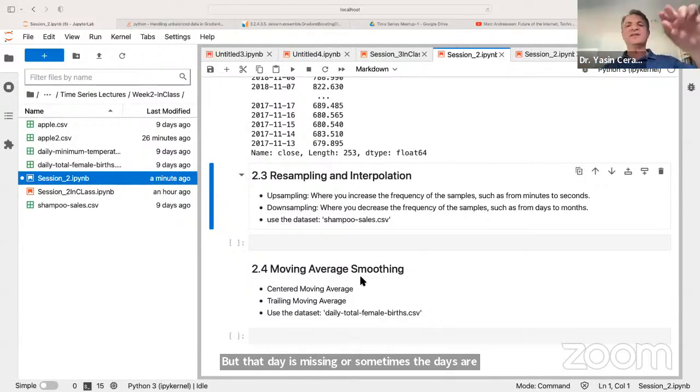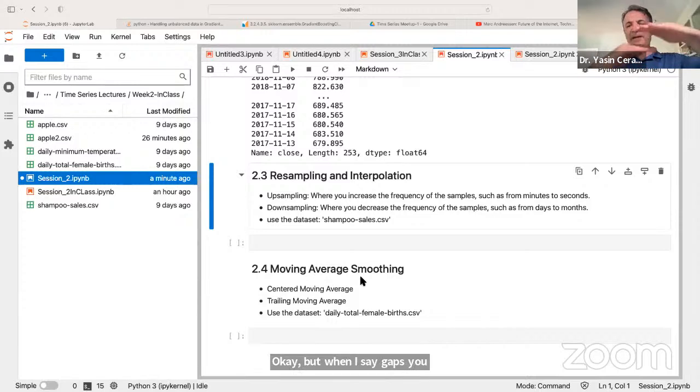In between, there are some gaps. But when I say gaps, you don't see them as data points. So there is data for January 1st, and the next data point is for January 10th. So there is this 9 days of gap in between January 1st and January 10th, right? So how are you going to treat these kinds of data sets?